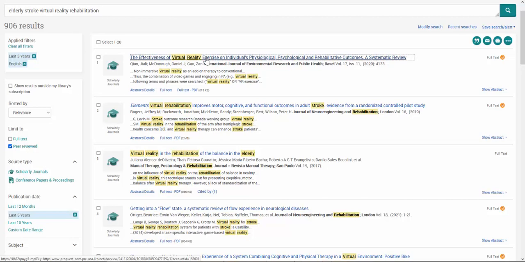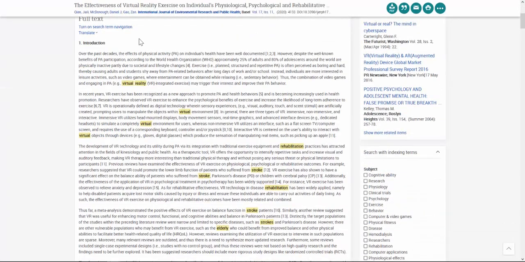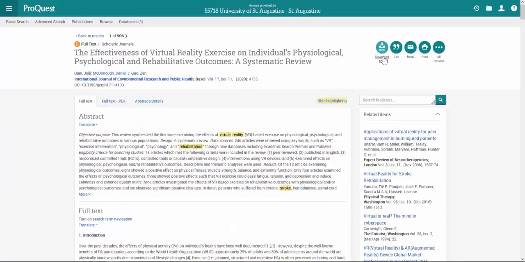If you click on one of the article titles, it takes you to more information about the article, as well as typically the full text. You can view the full text on the screen, or you can download a PDF that's formatted like it is in the journal.